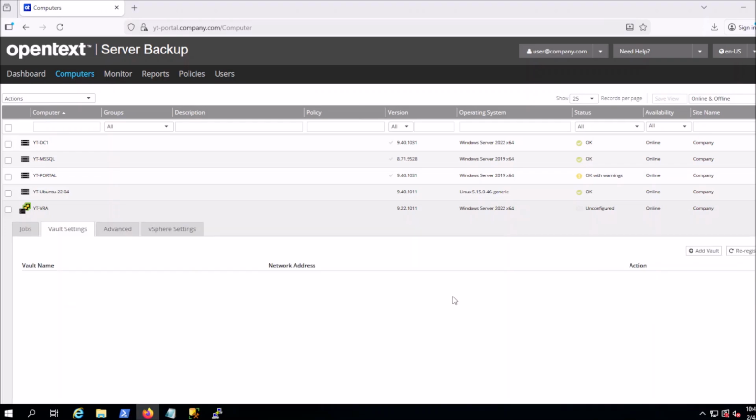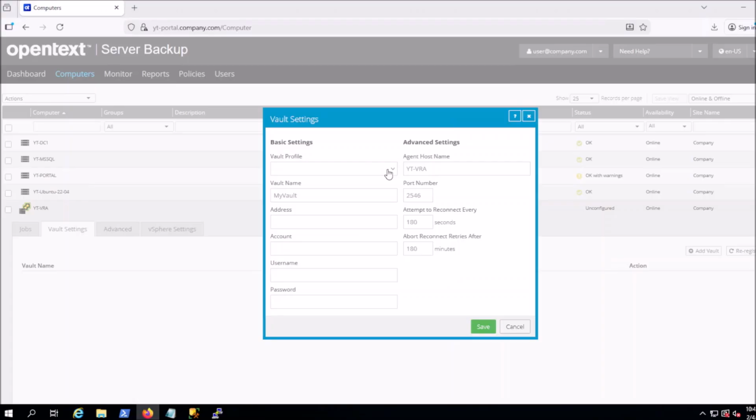At this point, it defaults to bringing us to the Vault Settings tab, and on the right side, I'm going to select the Add Vault button. From here, I will utilize my Vault profile that I have. If you need to set up a Vault profile, I do have a video on that process. Otherwise, you can come in and manually enter in all of your Vault information here. So I'll go ahead and save this.